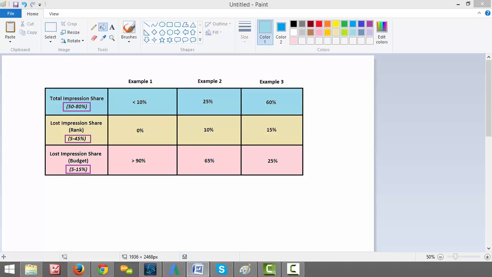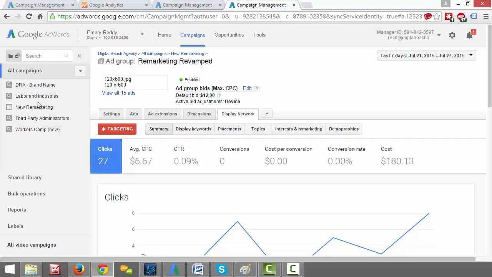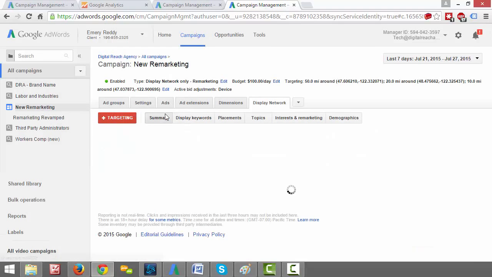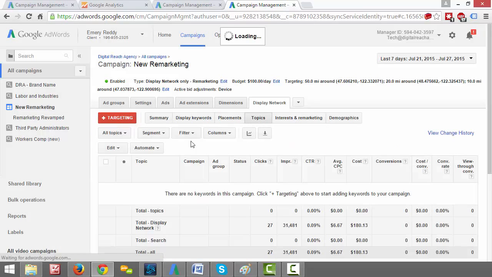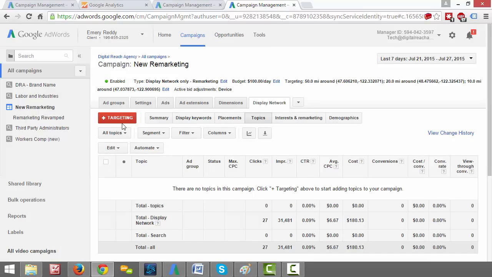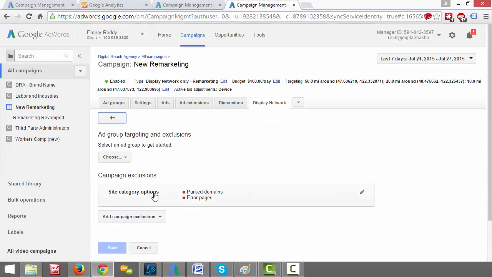The second thing I want to talk about is called topic targeting, and this is something that we actually do within AdWords itself. Under the display network, you'll see that interest and remarketing was one of the tabs that we could use. The other one is topics. Topics are, Google has all of these preset topics on websites.